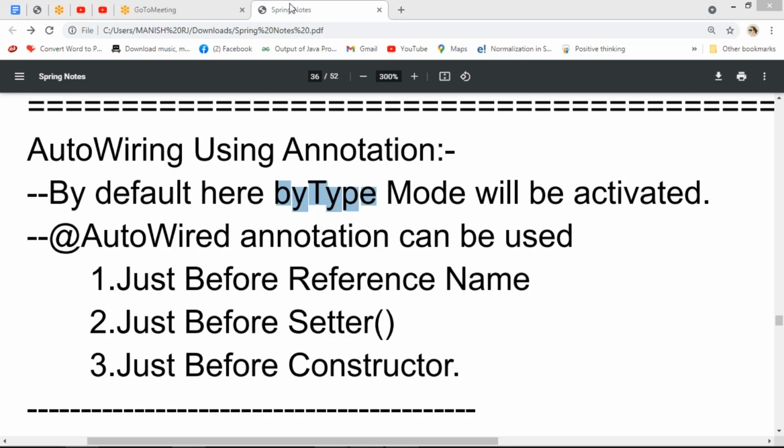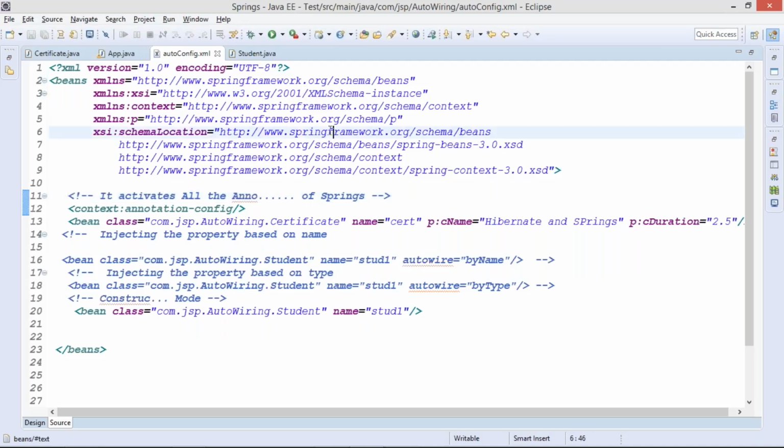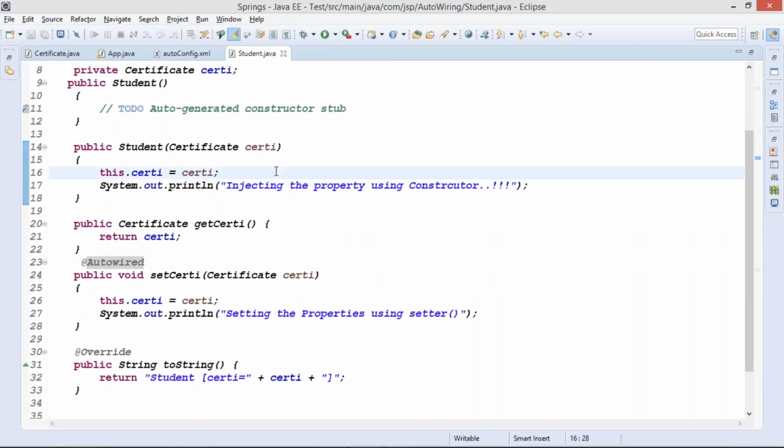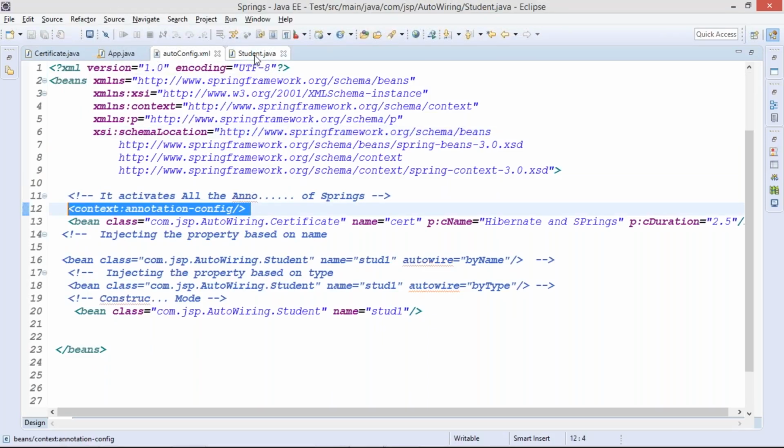Okay, so guys, I hope you have copied these points. So let us execute this program now. Just execute this. You just have to use the annotation. You can use it either before the reference, before the constructor, or the setters. And you just have to do this configuration. You just have to make use of one tag here.